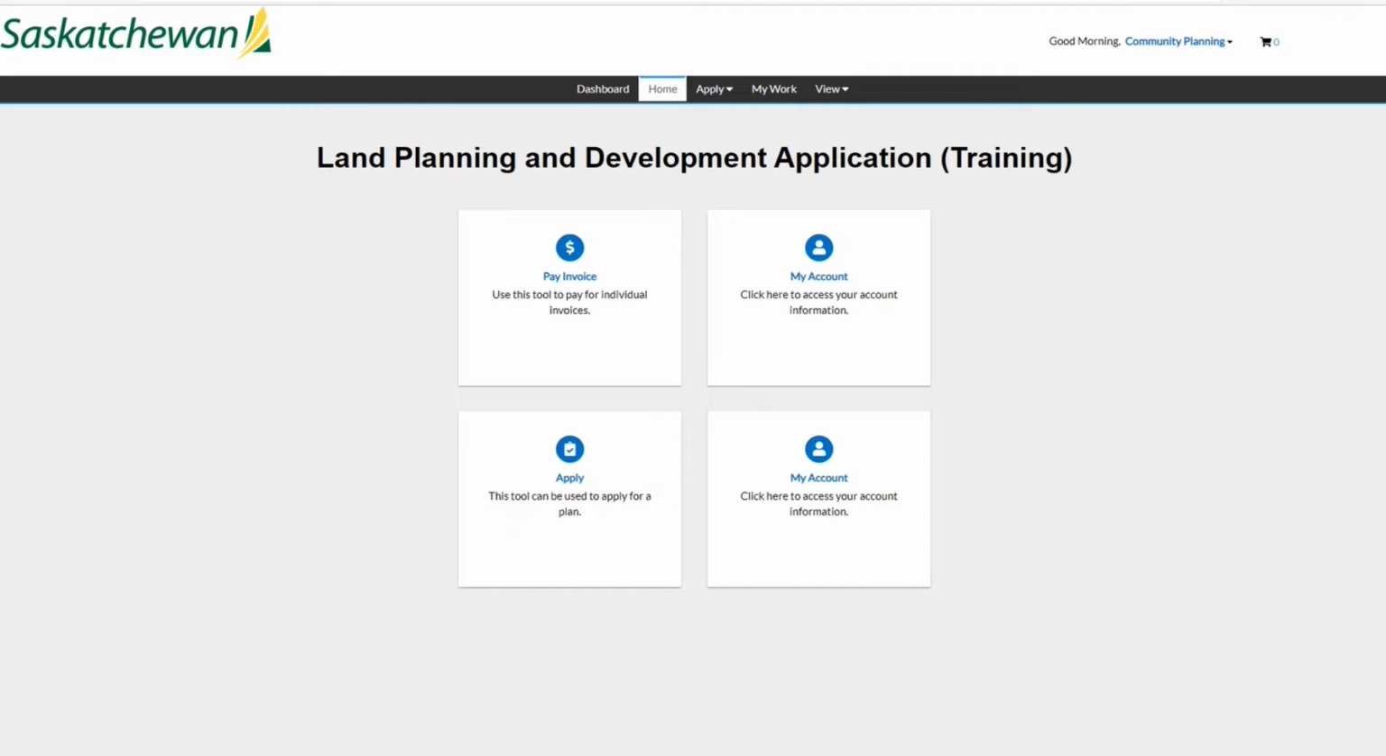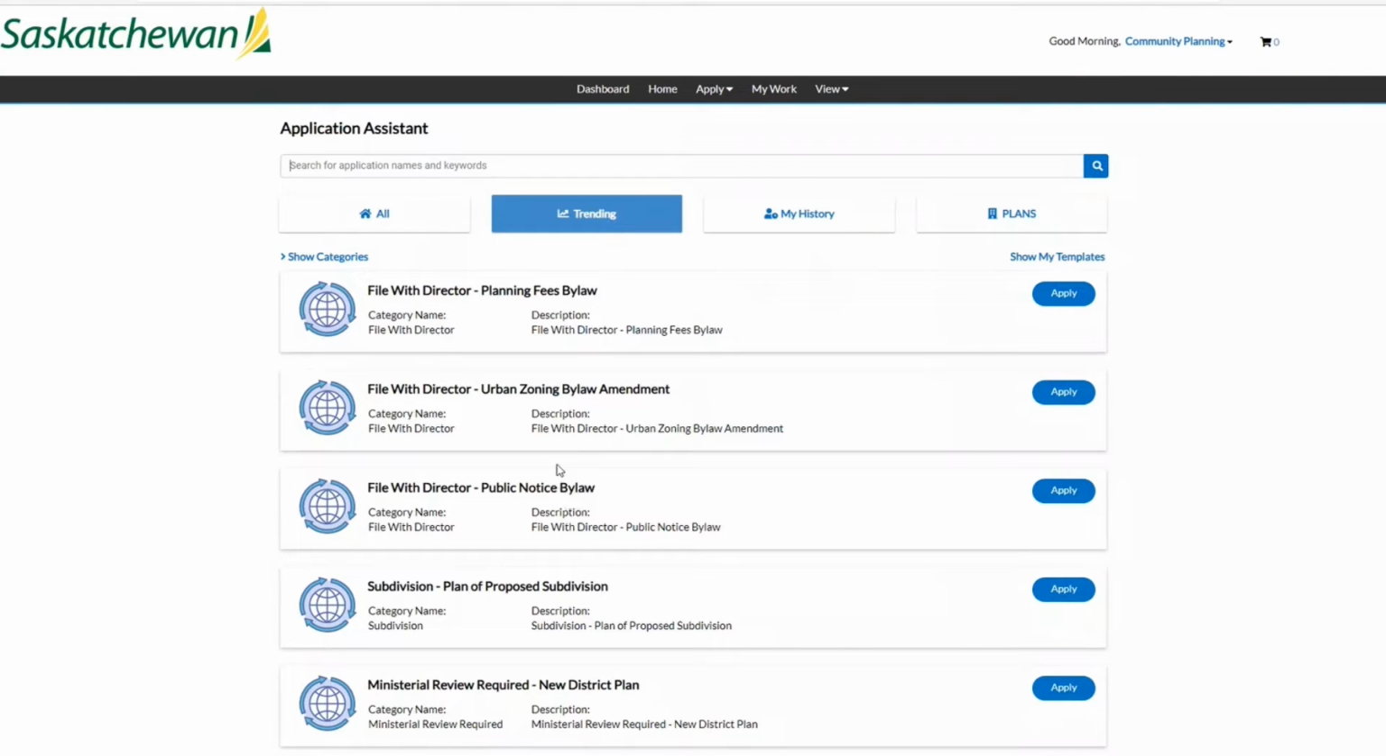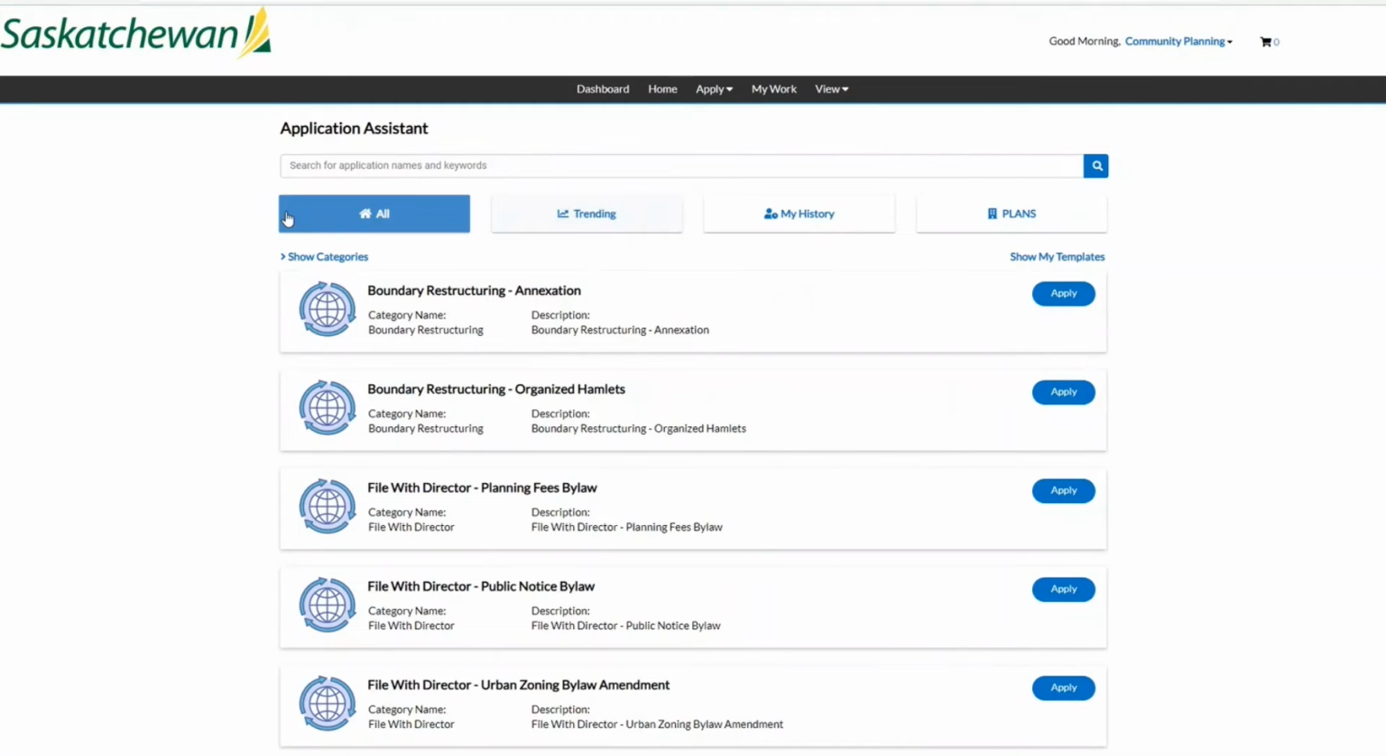The first step is to navigate to the Land Planning and Development application. Once here, click the lower left square titled Apply. Pressing the Apply button will bring you to the Application Assistant page. Click the All button in the top left corner with the house icon. You will then see a list of all of the different kinds of applications available.